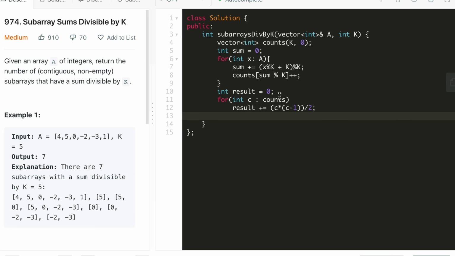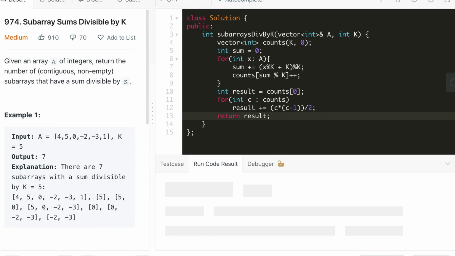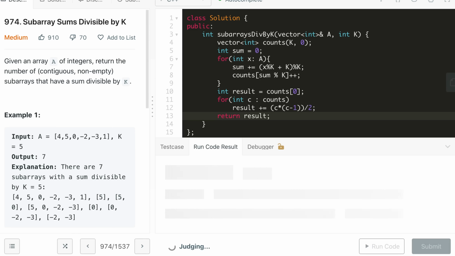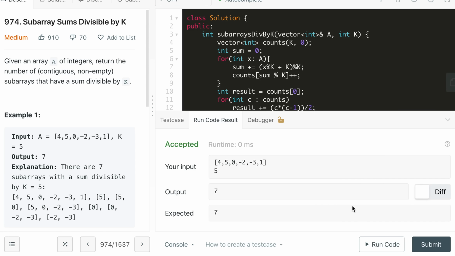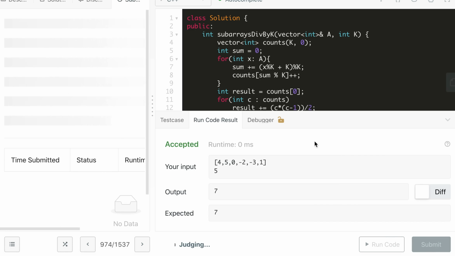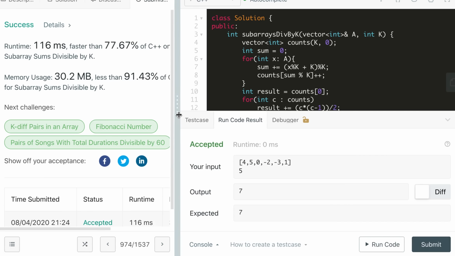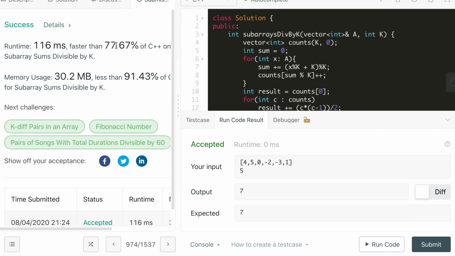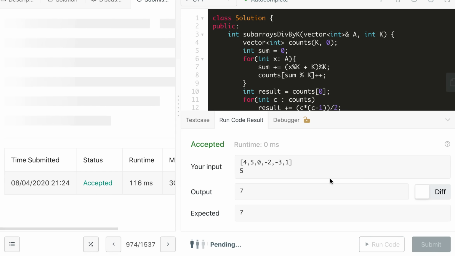So what we can do here, we can initialize with counts 0. You can also add in the end, but let's initialize it. We have to add it anyway. Then return result, and let's run it. And this test case passes, so let's submit. And this solution is accepted, and it's better than 77.67% of the submissions.